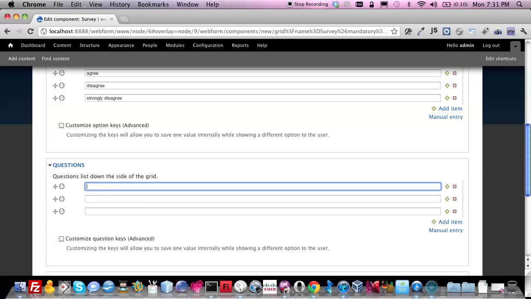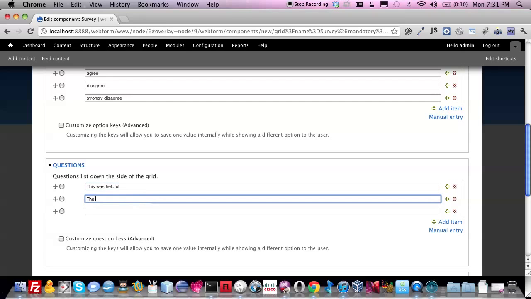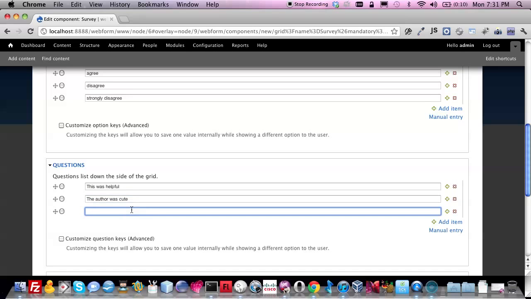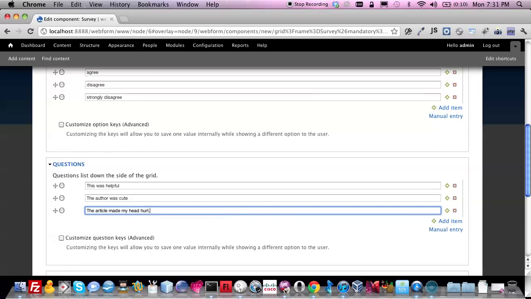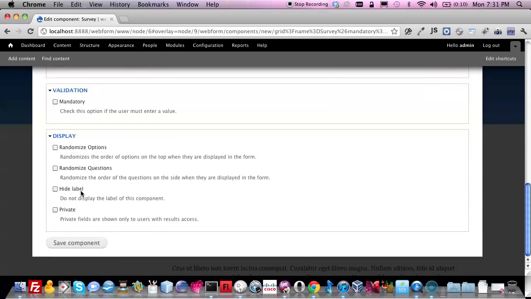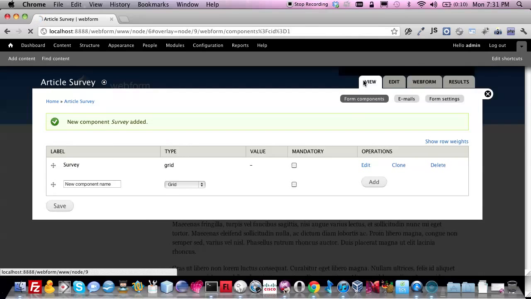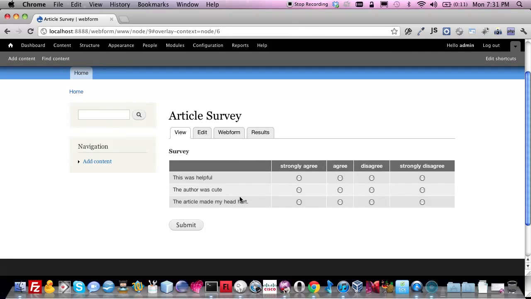Okay. And over here it's like, was this helpful? The author was cute. I don't know. I mean, it could be whatever. And then it could be, the article made my head hurt. Okay? And so then what we can do is we can just save that component. So this is what this thing looks like, and it's really cool. So that's awesome, right? Now, how do we get this on the article?